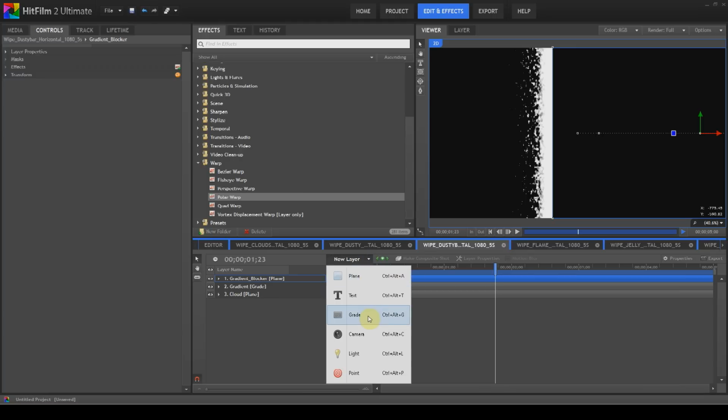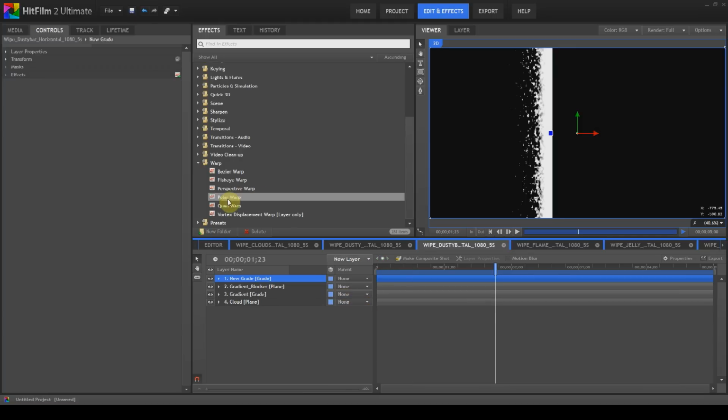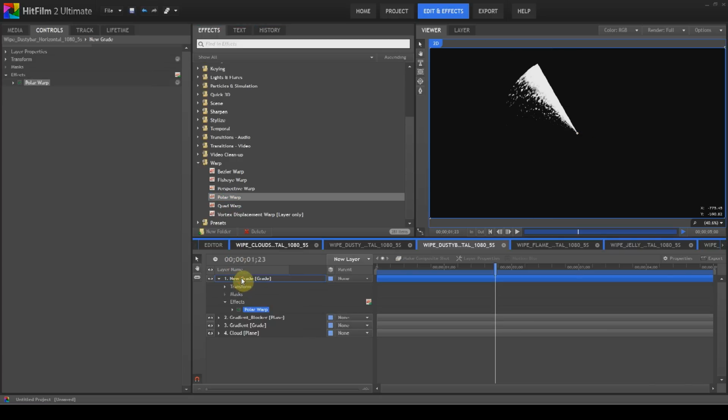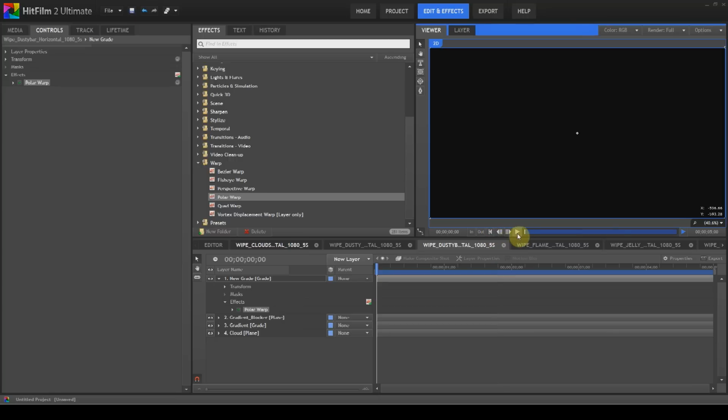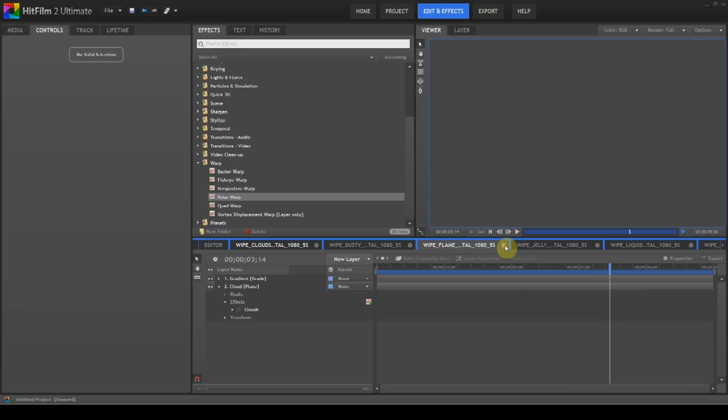So to get what I needed on this particular instance, I just added a grade layer, I took the polar warp, and I added it. And in that split second, I had my scanner. It's that simple. All because I had a gradient wipe in my library. I just loaded it in, added the gradient blocker, put the polar warp on it, and in 10-15 seconds I had the scanner I needed. Brilliant. How could you ask for anything more?